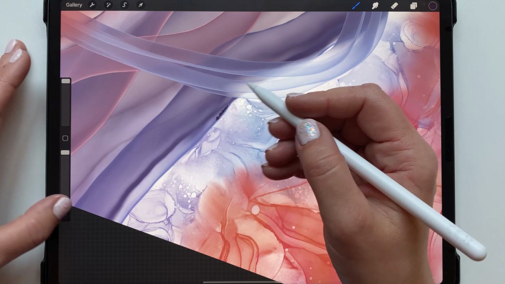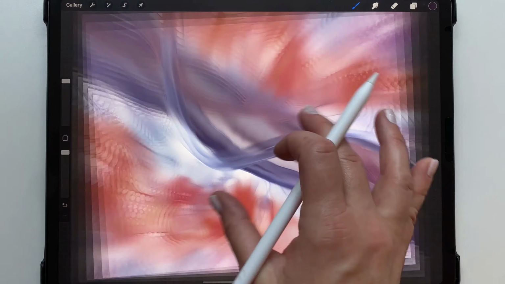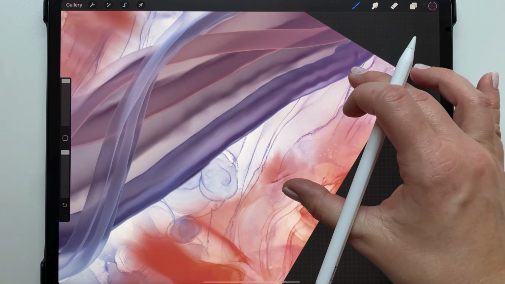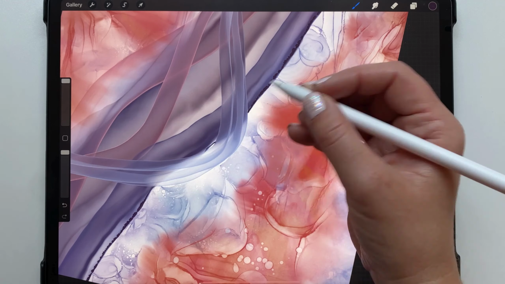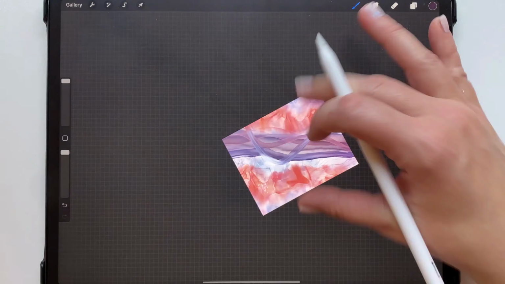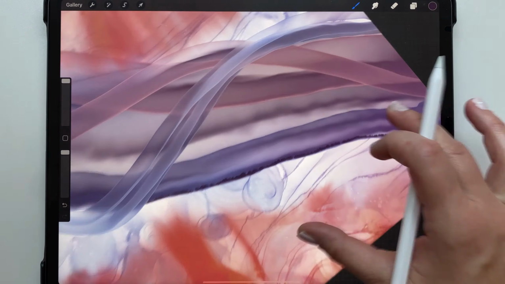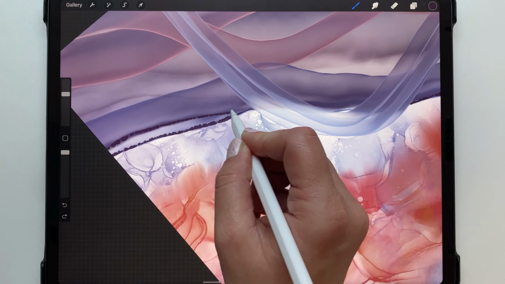So now I've chosen my ink pool edger in the dark purple color, and I'm adding a dark edge along some of these lines. I decided I didn't like it on that part there, so I just erased that. So I'm just continuing to add some lines wherever it feels right.